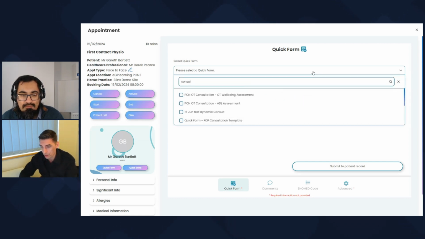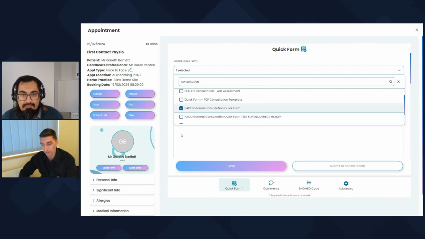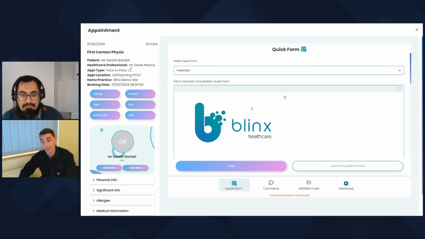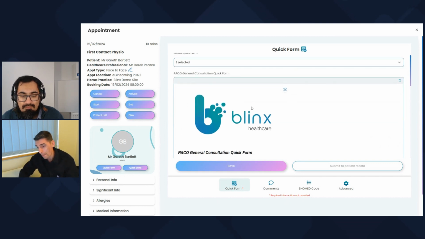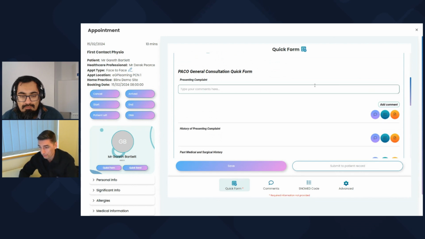So I'm just going to open a very basic consultation form, which I've probably used in a previous demo. So apologies if this is not very exciting for some people, but this is a Blinx Healthcare consultation form. I can say presenting complaint. I can type my free text. If you did want to dictate here, you can. You use your Windows H that accesses your microphone, and you can just speak into the application.